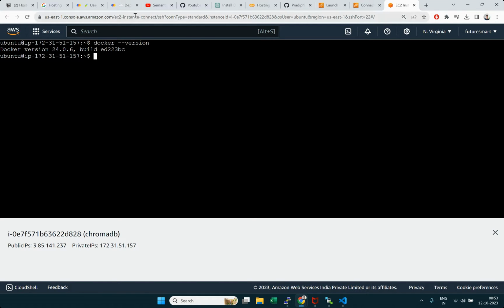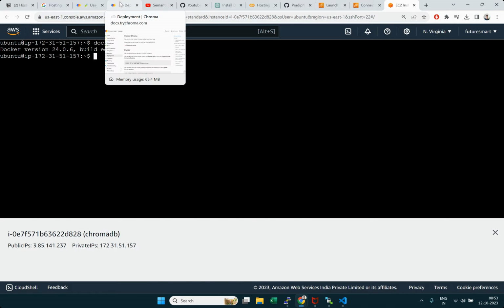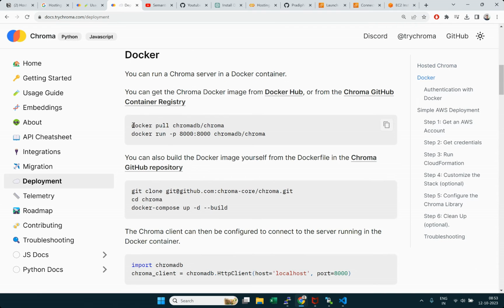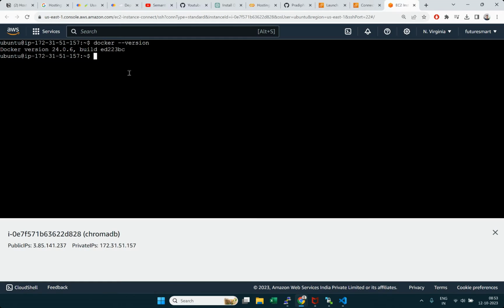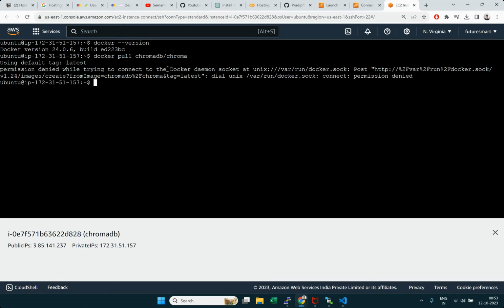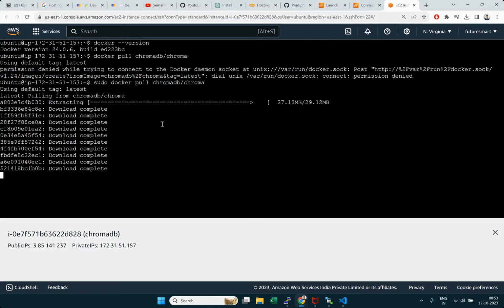So let's go back to this thing here, and this is what they are saying. Once you have Docker, you can pull the Docker image from Docker Hub. So this will be the official image provided by Chroma DB. Oh, we got some permission issue. Permission denied while trying to connect to the Docker daemon socket. What if we use sudo? Yes, anyway, we're gonna ask ChatGPT what the issue is. Okay, if I use sudo, it's gonna pull the image.